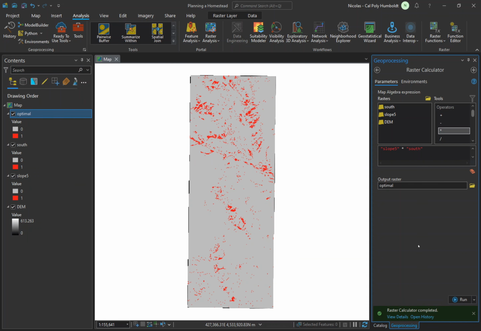Okay, so what am I looking at? The red areas are places with gentle slopes that face south. These are the areas where I can establish my homestead. I'm going to remove the Slope 5 and South rasters from the Contents pane since I won't be needing them anymore.